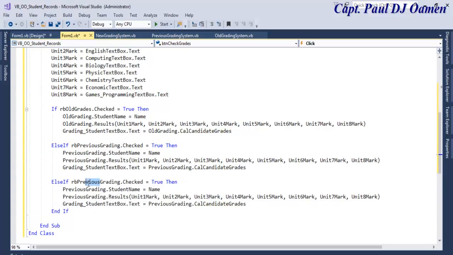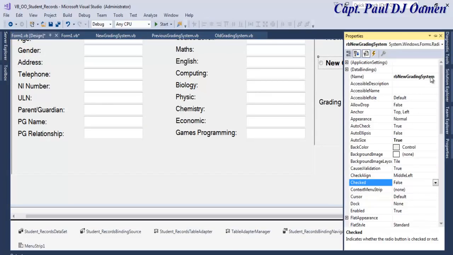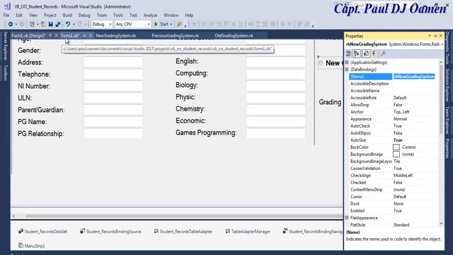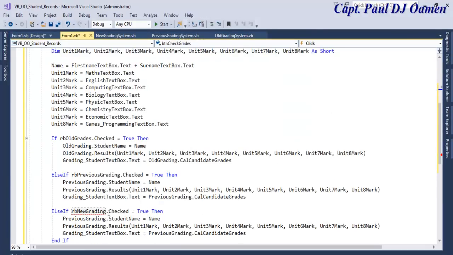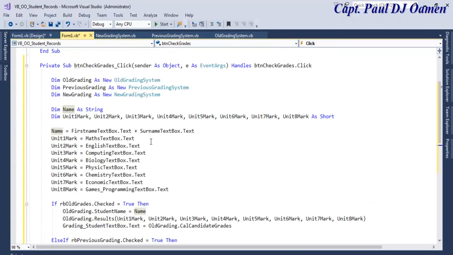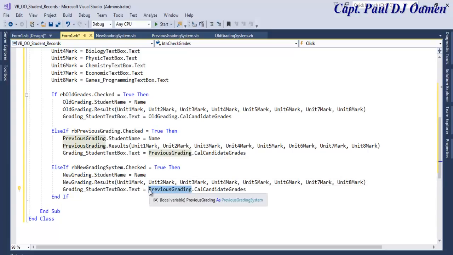And so that's supposed to be new grading system, I think. Let's see if it's correct. No, it's not correct. Let's see the name of that. Alright, copy that, back in here, just change that around there. And we also need to change the object to the new grading system. Then we can then try out our program and see how it's going to work. Copy this as well, paste it there.